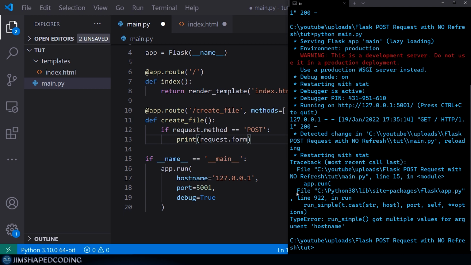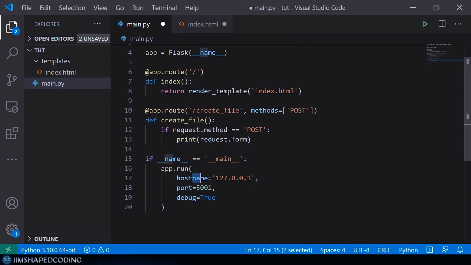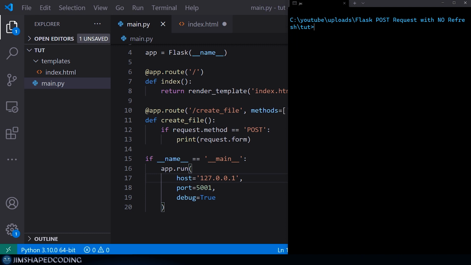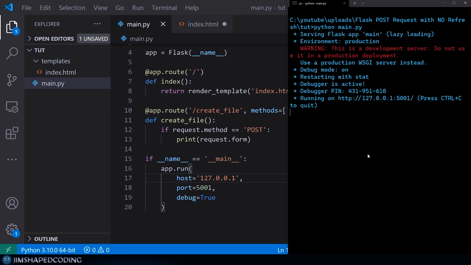So it's not running, and I see that I changed somewhere this key back to hostname. So excuse me about that. This should be host as expected and as I showed you earlier in this tutorial. So I'm going to clean our screen and I'm going to say python main.py and make sure that the website is running as expected.